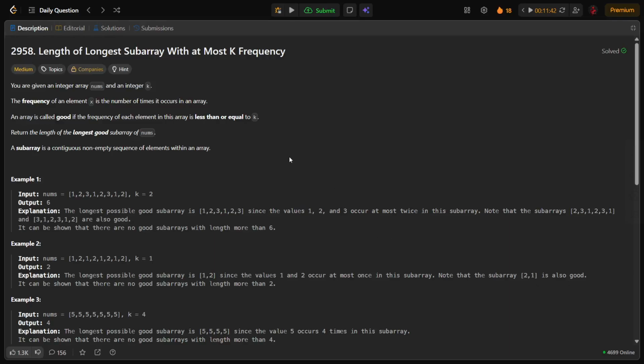Hello everyone. In this video, I'll be explaining the problem length of longest subarray with at most k frequency. You are given an integer array nums and an integer k. The frequency of an element x is the number of times it occurs in an array. The array is called good if the frequency of each element in the array is less than or equal to k. Return the length of the longest good subarray of nums.